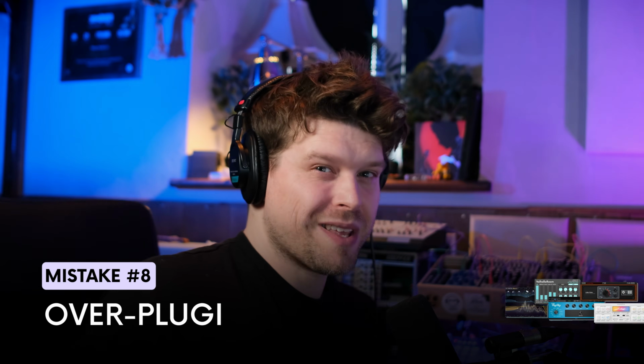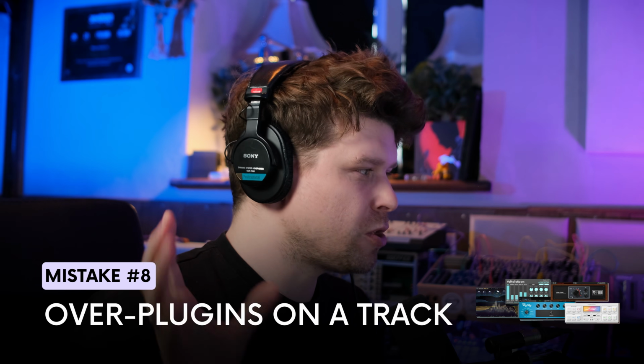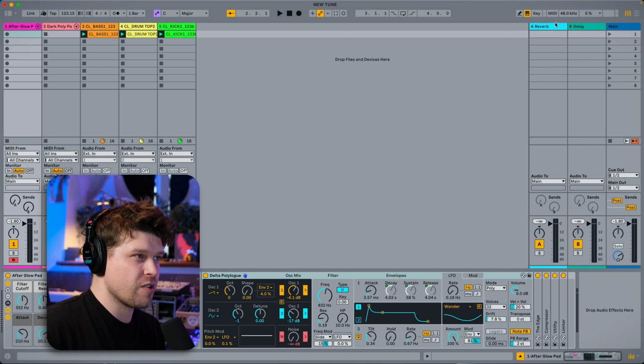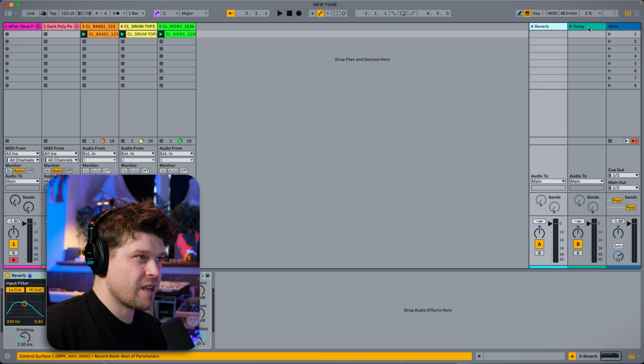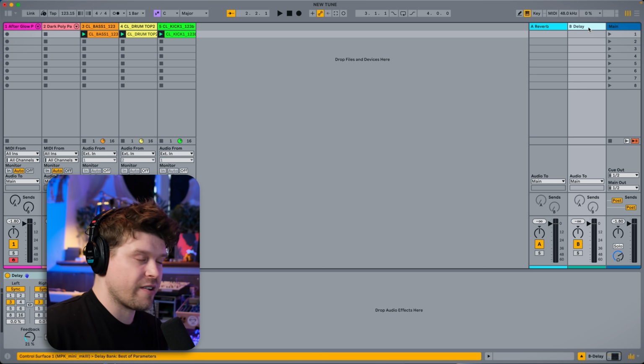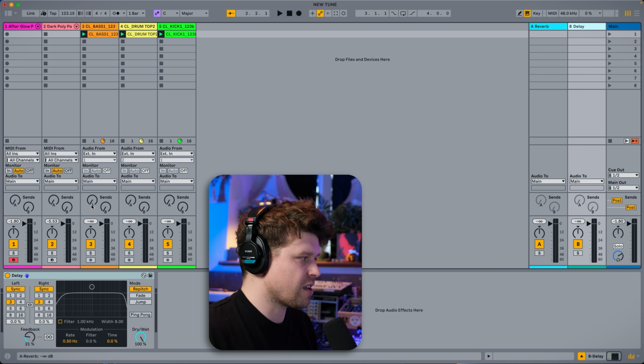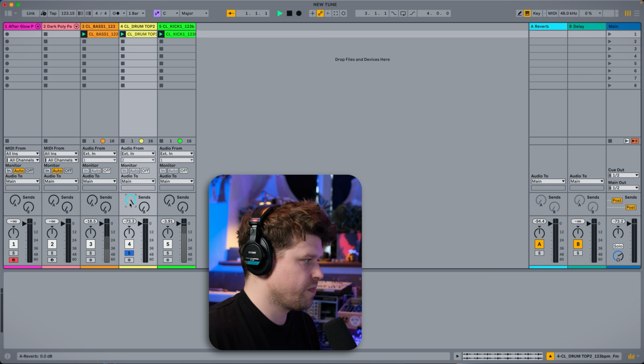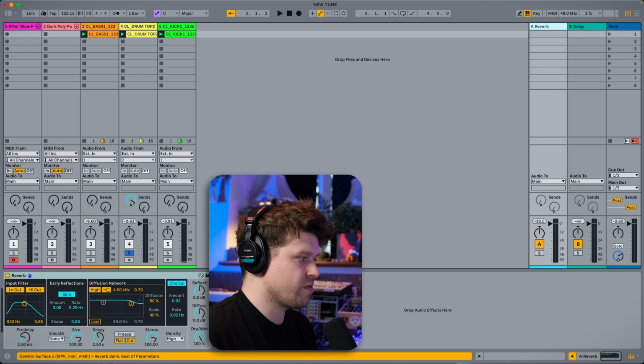Next one is a common beginner mistake. It's putting too many plugins on a track that don't necessarily need to be on every single track and could be utilizing something called send and returns. Now in Ableton Live, as a default, you have a return track that has reverb on it, and you have a return track that has delay on it. And this essentially means on each one of these tracks, I can turn this A dial and it will send it to reverb. So if I do this drum top here and I send it to reverb, so that's being sent to go through this channel.